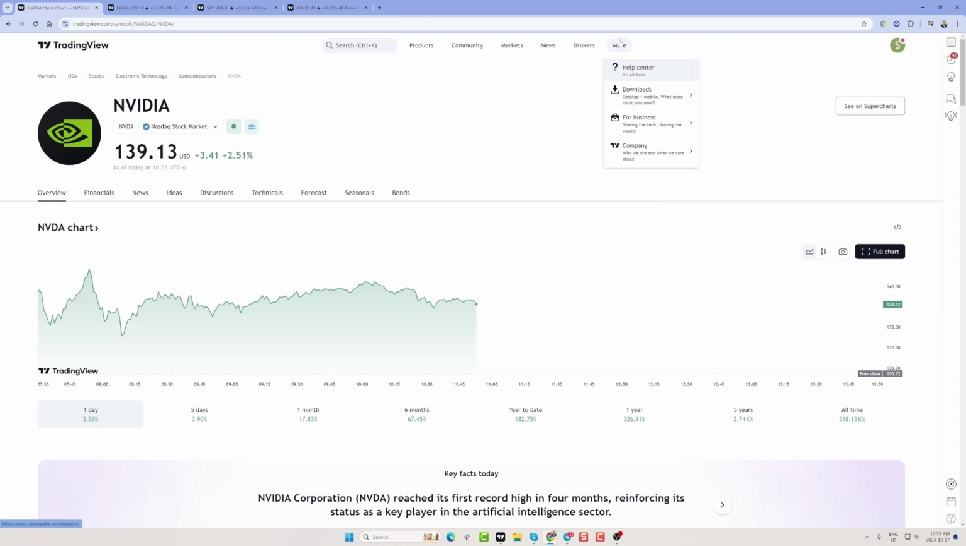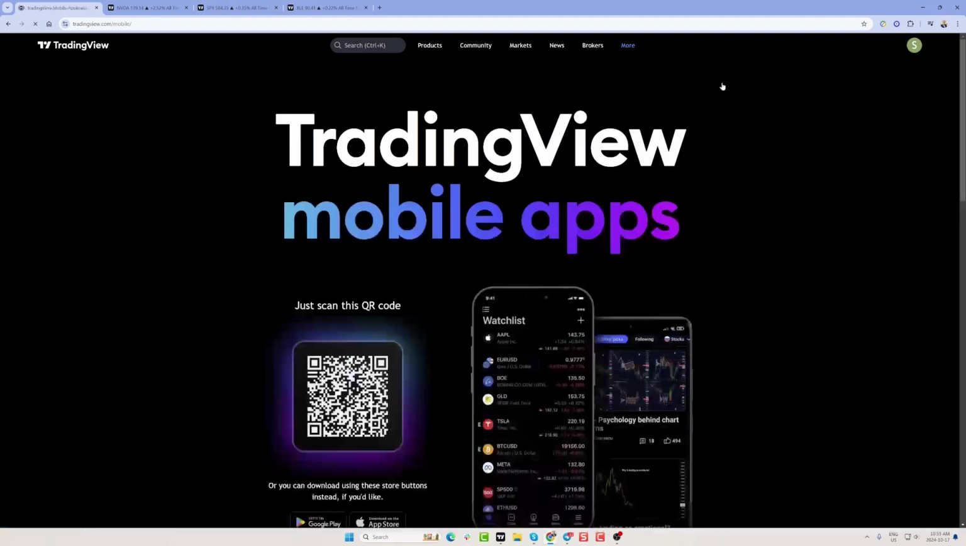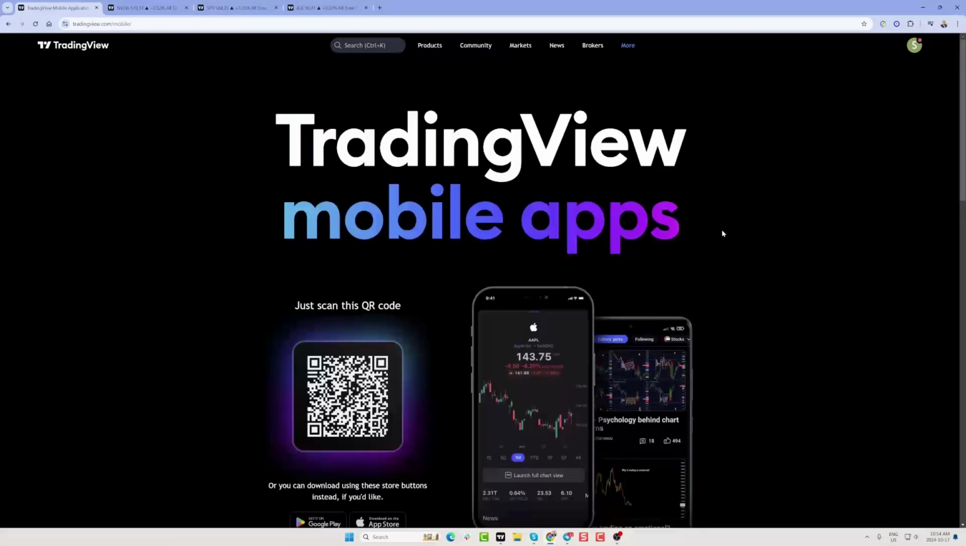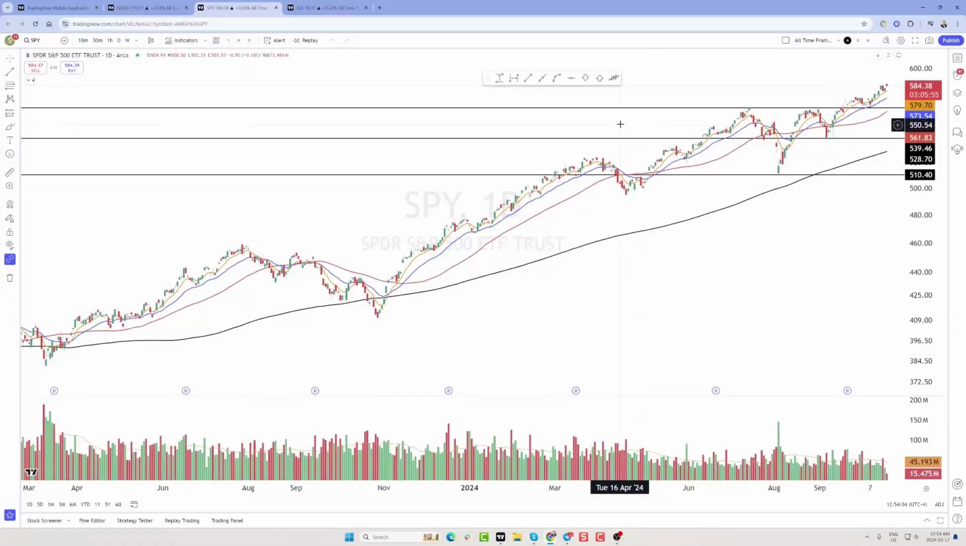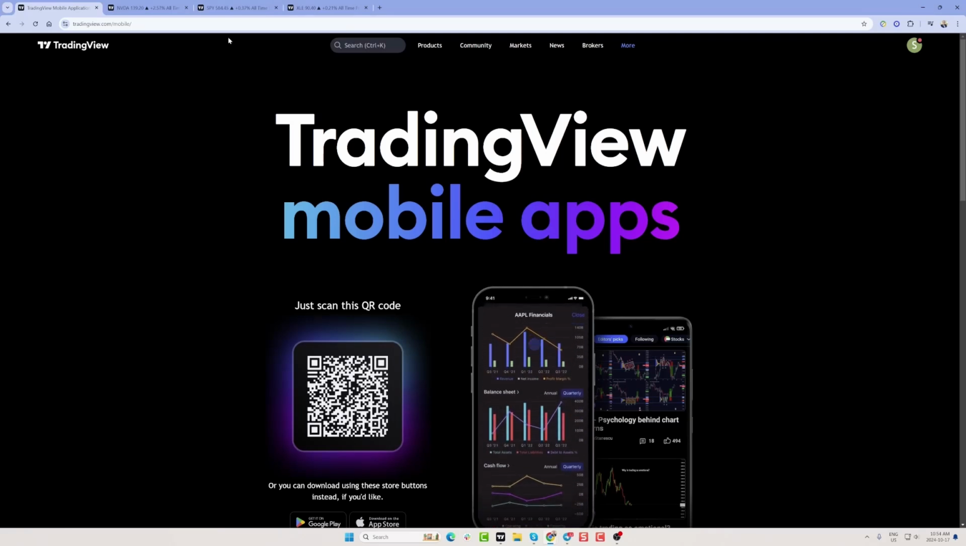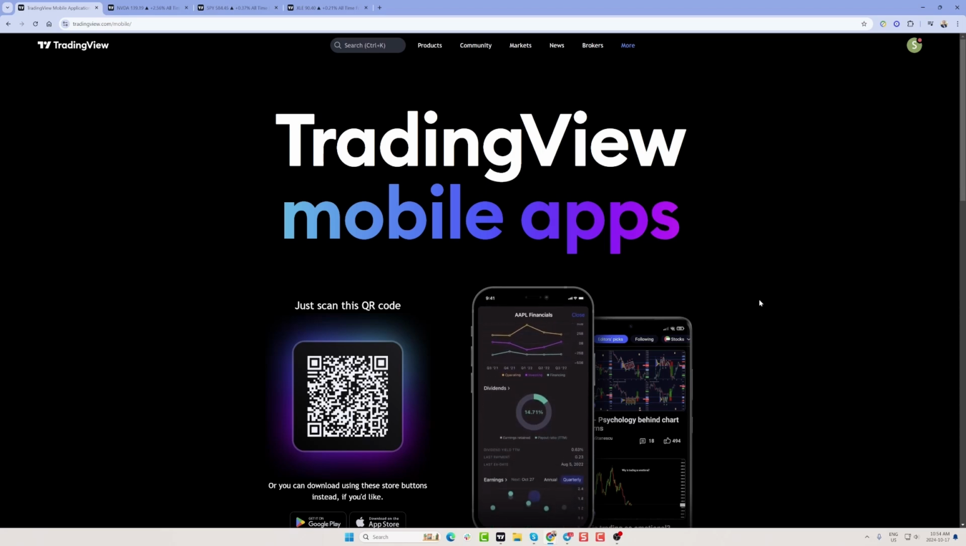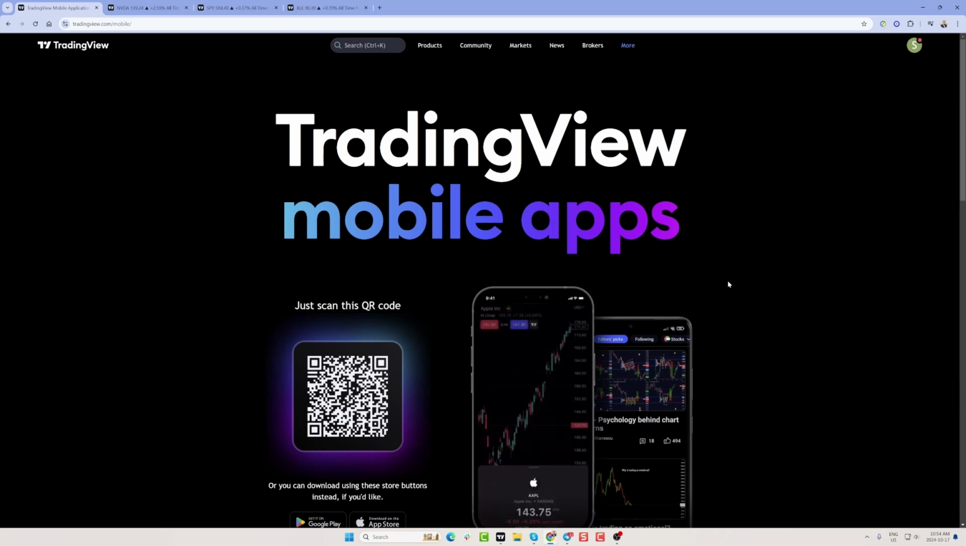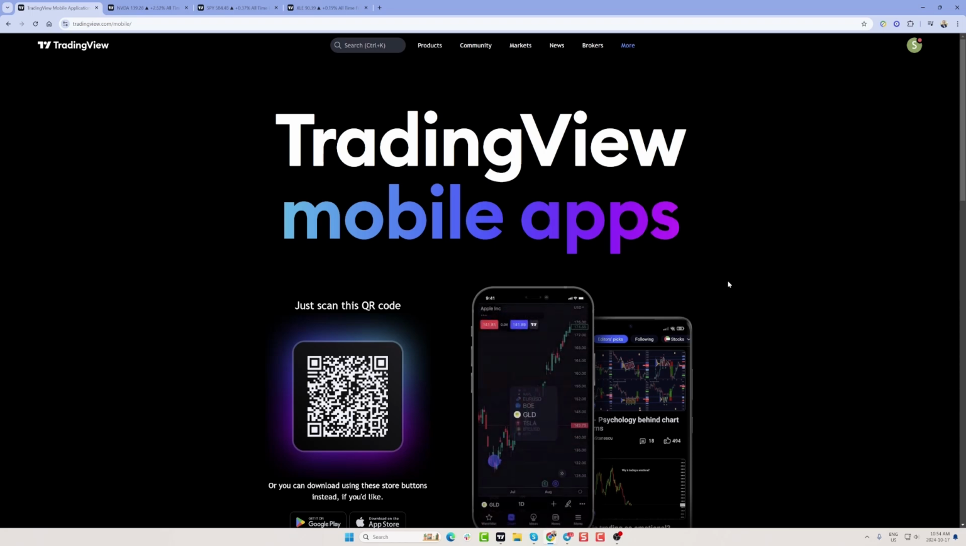download the mobile app by going to More, Downloads, Mobile App. If you have this application and you set an alert on a chart here, it'll actually ding on your phone as well as ding here on the platform. So it doesn't matter where you are, you can still get your stock alerts thanks to TradingView and their mobile app. And I definitely recommend their mobile app. I use it all the time.